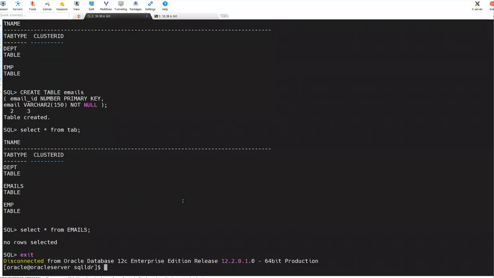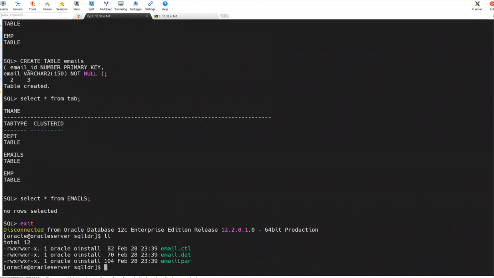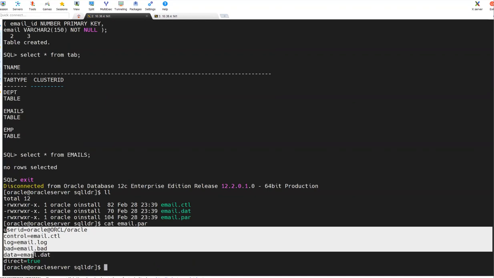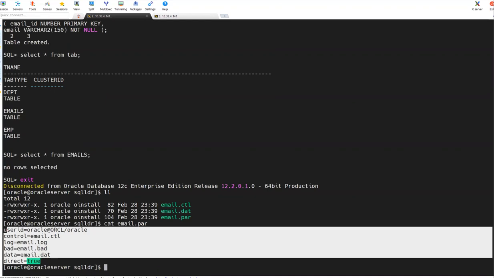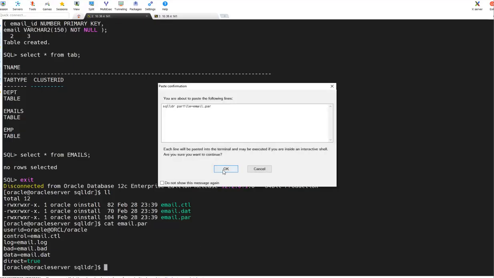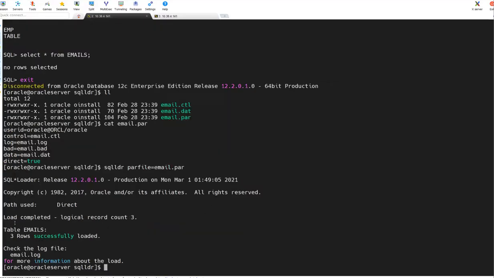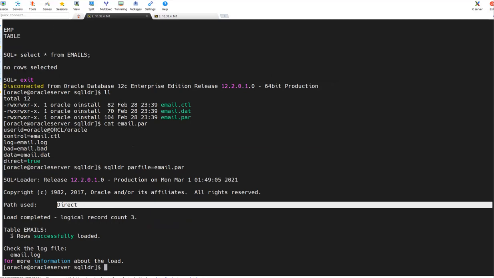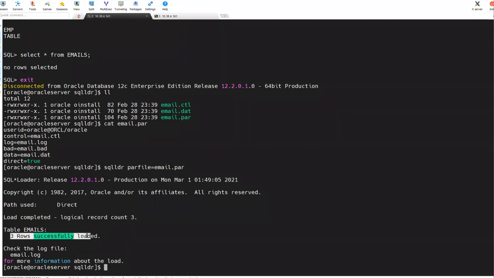Let me go back. Where is that? The parameter file. If I do cat, you can see whatever I explained so far, it's already ready. So now I'll run this one. SQL loader, and whatever parameter file you created, you have to pass that parameter file. If I run this one, see, it loads logical records, uses direct path load, and 3 rows were successfully loaded.